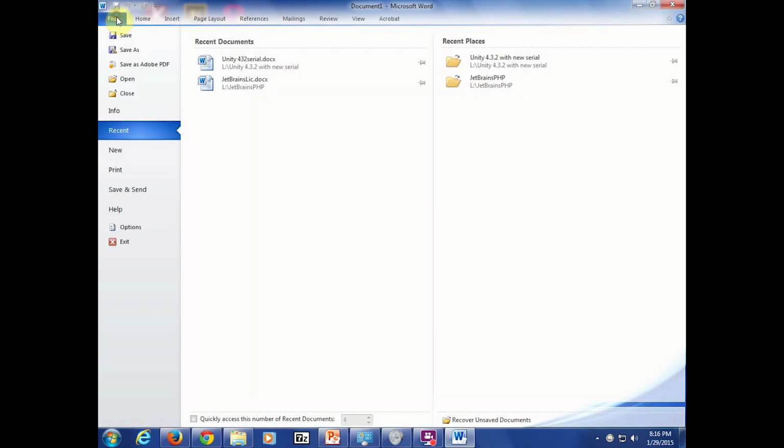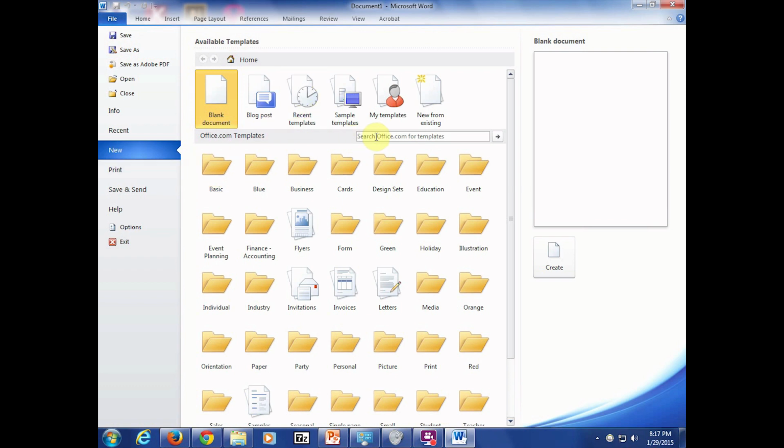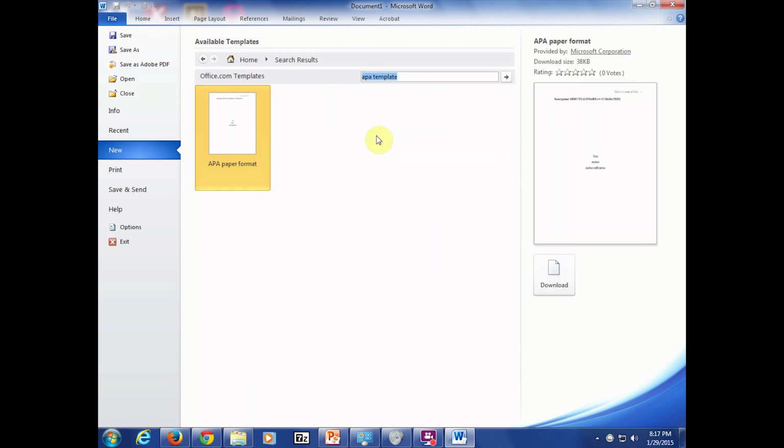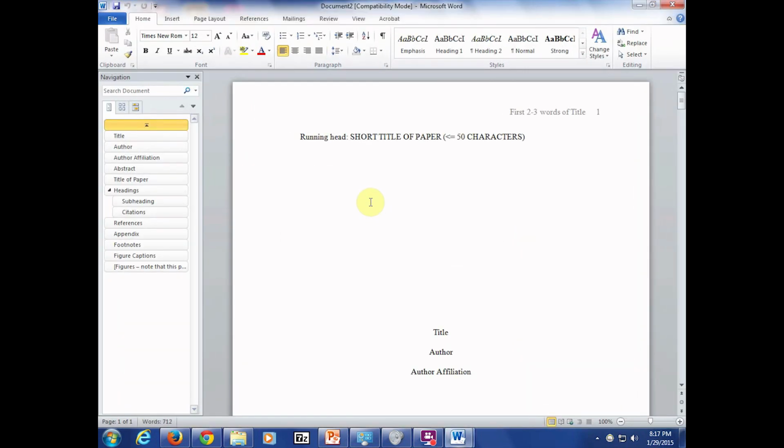And as our brilliant students have pointed out, we can do File, New. And then we do APA Template. We did not have this when I was in school. You guys have it so easy. I think it's a Microsoft thing. I don't know if OpenOffice has APA. I would assume this is a Microsoft thing and that OpenOffice doesn't have it.